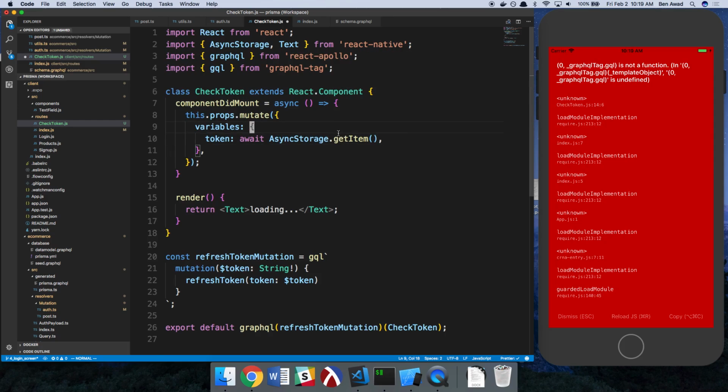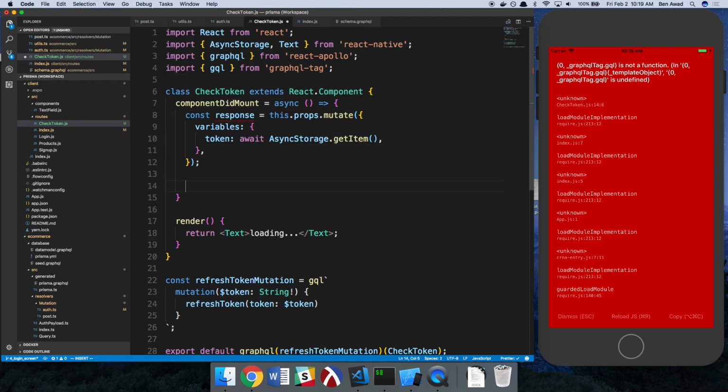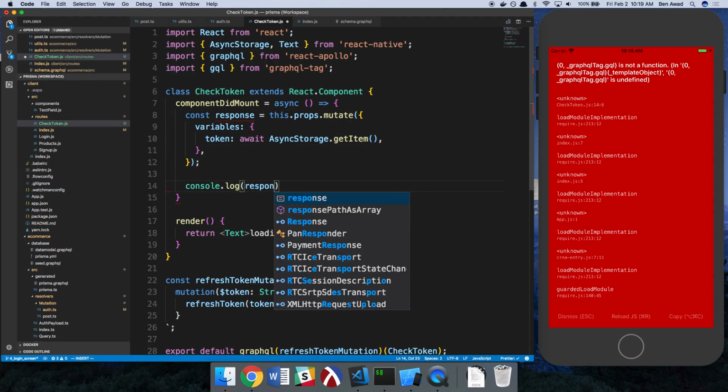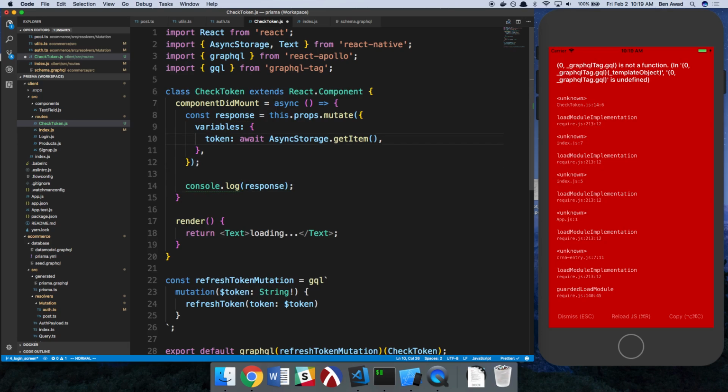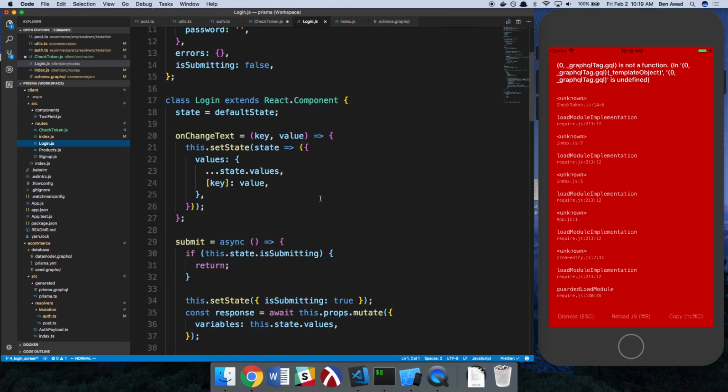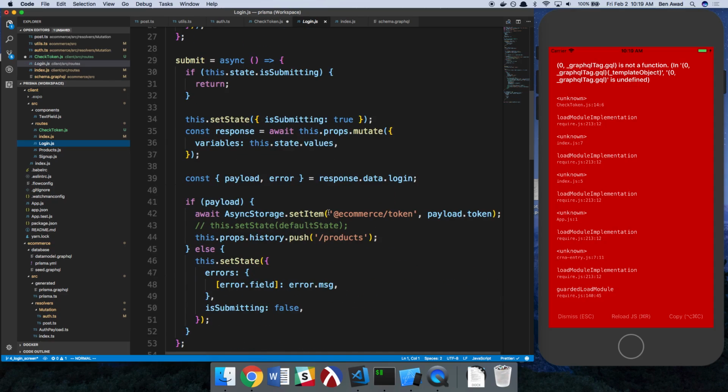And remember how this is asynchronous, so that's why I'm awaiting. And then when this mutation ends, we're going to say const response, and we can just console.log the response for now and see if we get a string back. And here we need to specify the key. And if we head over to login, we can see what our key was, this guy.